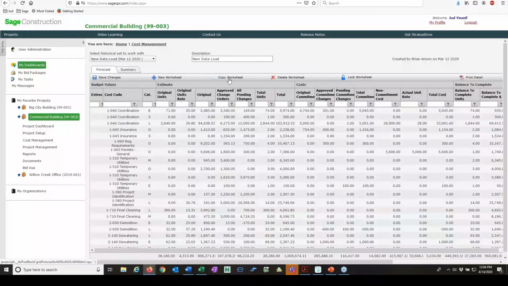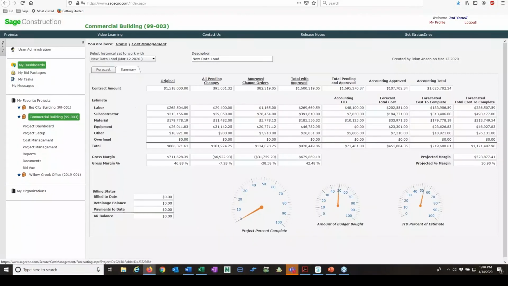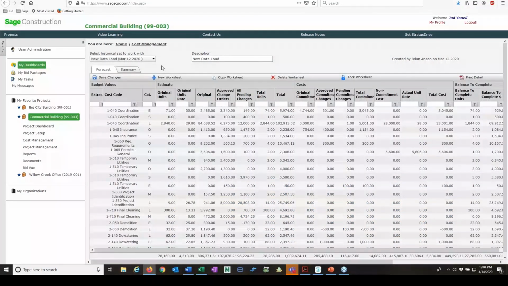I can create a worksheet. I can copy a worksheet. I can create a new worksheet from scratch, copy one, delete one, lock it so that people can't mess with it. And I can also print it out. This is the forecast. I can also look at the summary, which is, again, that project summary. And so I can see detail there.